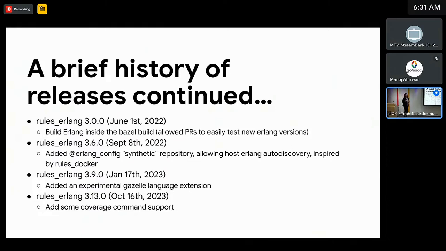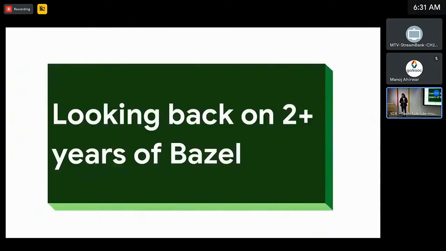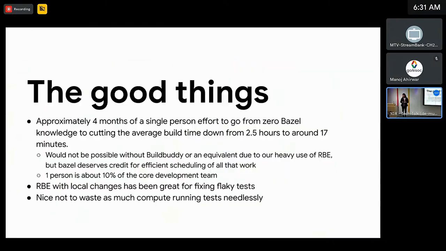When we get to rules Erlang 3.9, we added an experimental Gazelle language extension, so it could parse the Erlang, and it could manage some of the dependencies or the internal dependencies automatically, do some nice things there. And then it was actually just last week, 3.13 added some code coverage support for tests.